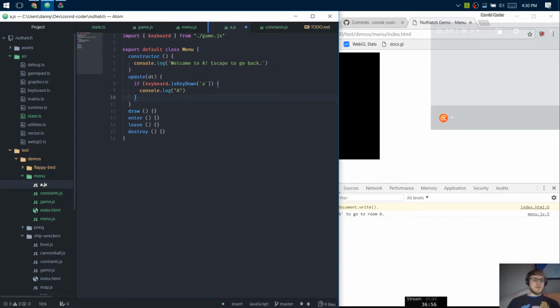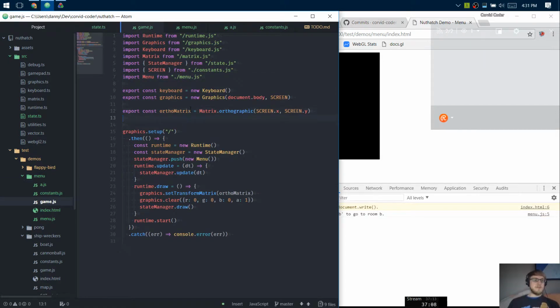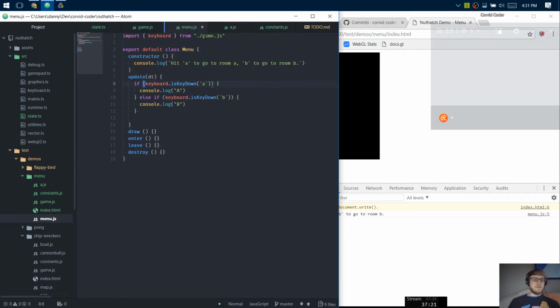So I have no idea what escape is. Let's just try escape. So in the game, we actually need to export our game state. So export const stateManager equals new StateManager, because we're going to need to import it.